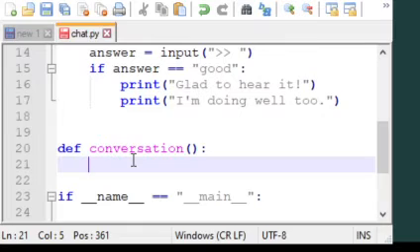All right. So we're going to start with a pretty rudimentary conversation, kind of a bored computer, right?